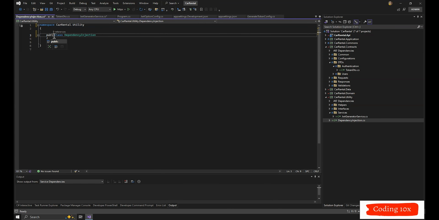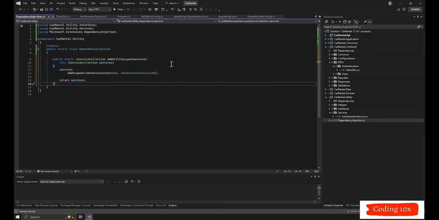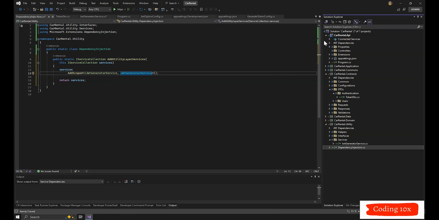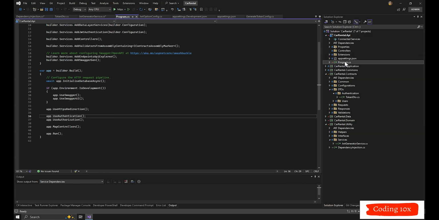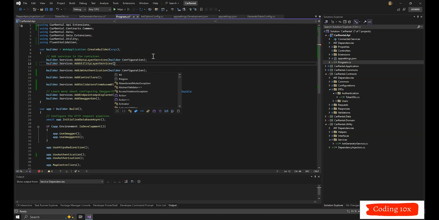Make this class static. Add a static method called AddUtilityServices and extend the service collection. Inside, add the JWT generator service interface and its implementation as a scoped service. Go to the API layer, open Program.cs and add the utility services to the service collection, like so.